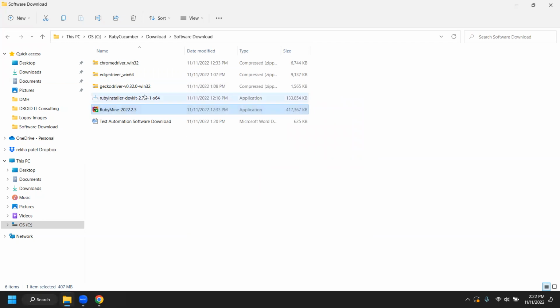So at this point, we have installed the Ruby dev kit, which is needed for Ruby programming and any automation test Ruby code. Then we have installed RubyMine. RubyMine is a development IDE. This is where we will be working. So it's a development tool which we'll be utilizing. Now let's see, we have 3 additional items that we downloaded. Let's see where we need to put those things.